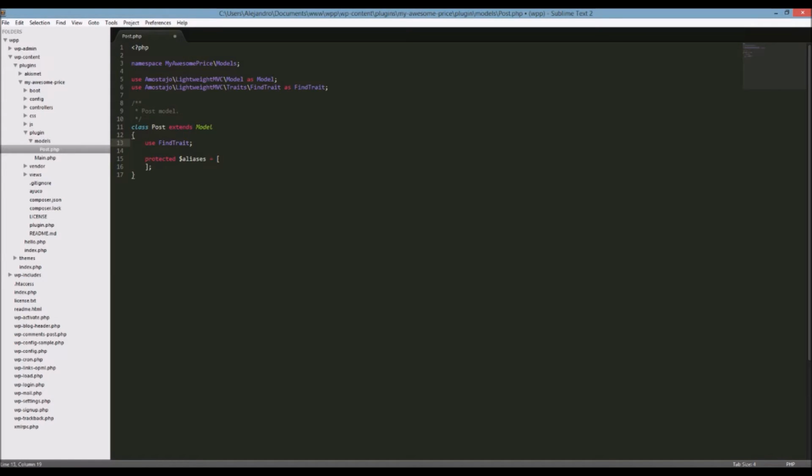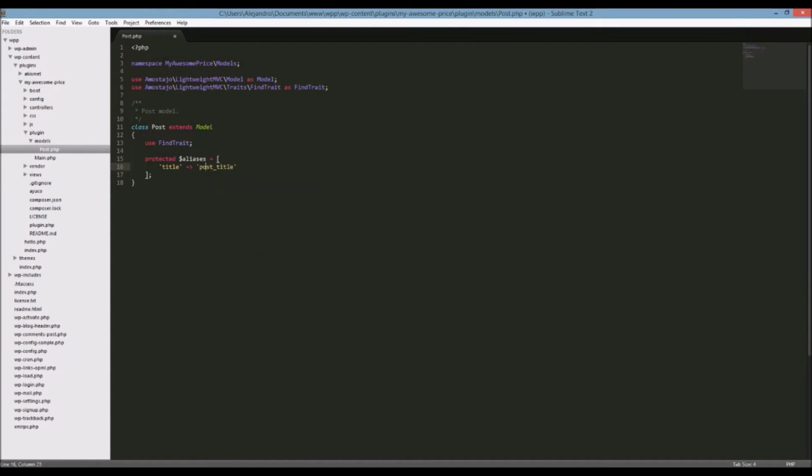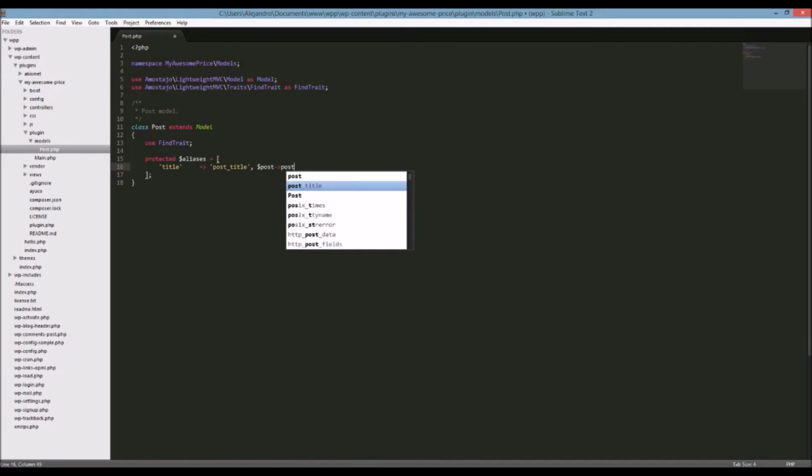So I call it aliases, and here I'm going to start creating things. There's a cool thing I can do here. Instead of post title, I'm going to create an alias called title for the field post title. By doing this, instead of writing post title, I can easily just call title, because I am assigning an alias for that.